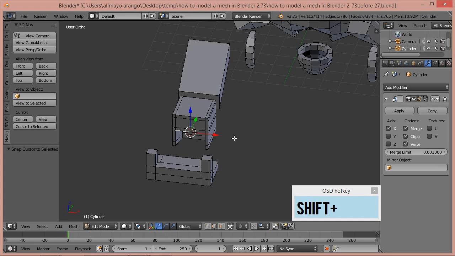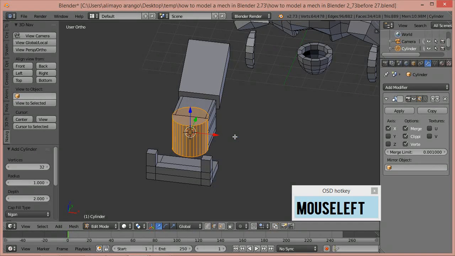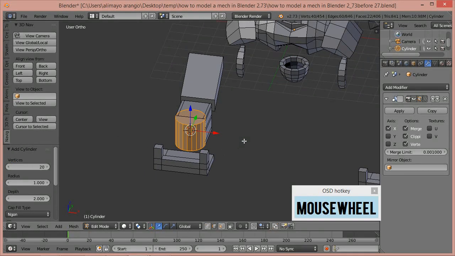So what we're going to do now is we're going to press Shift A. We're going to bring in a cylinder. So there's our cylinder now. It's 32. It's more than I want. So I'm going to take this down to 20. Left click, and we're going to probably use this cylinder shape later on.